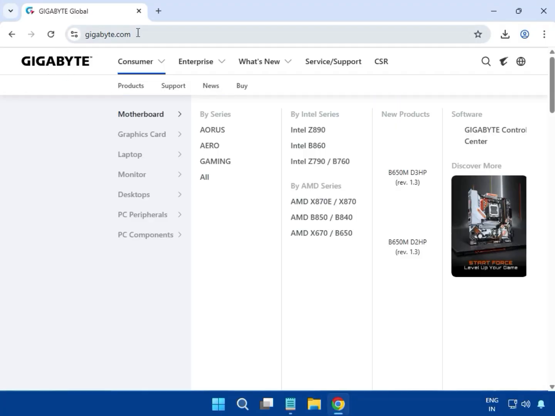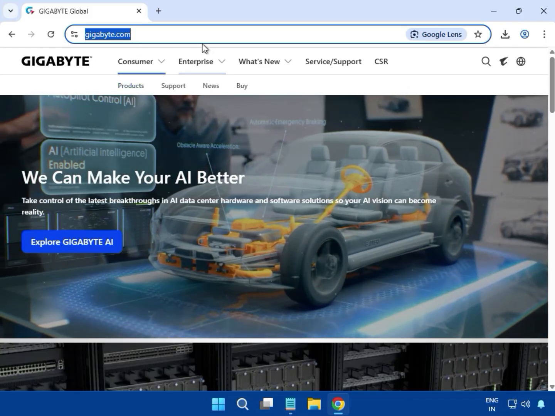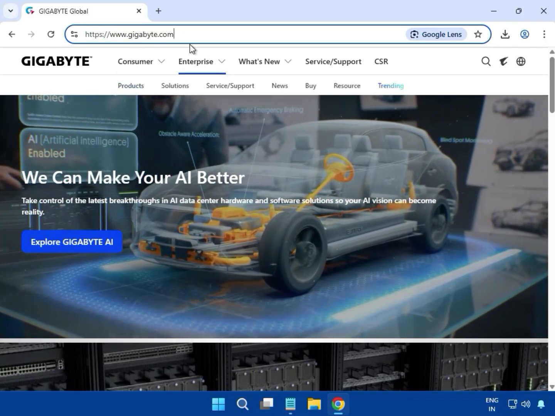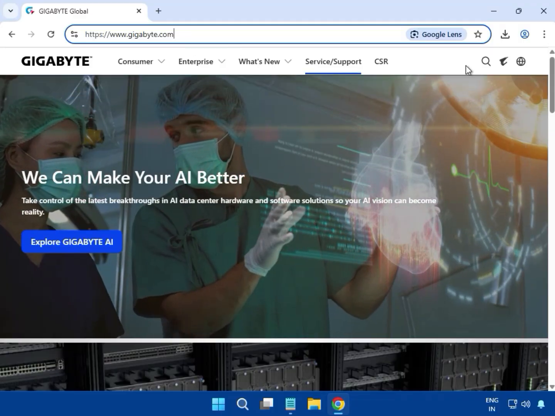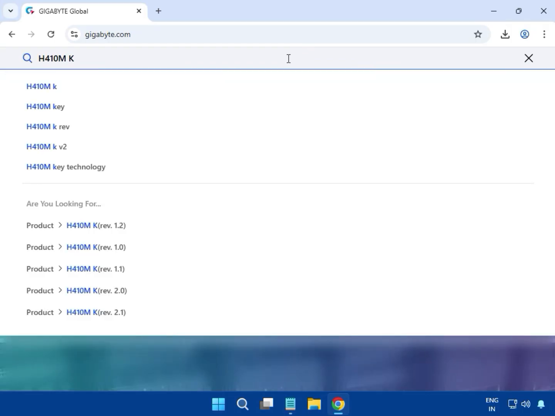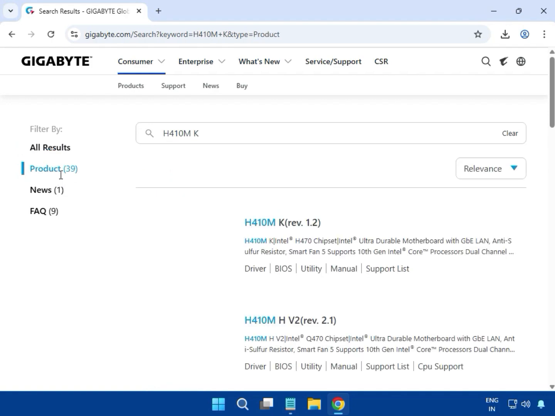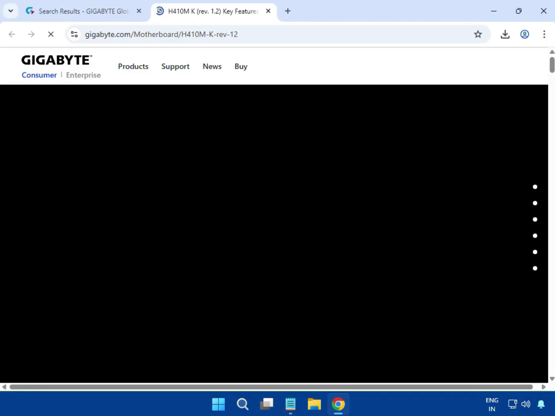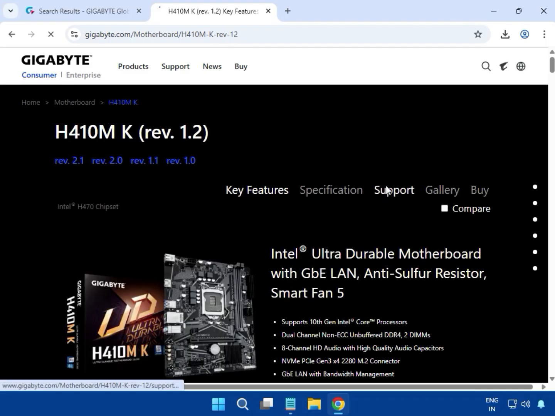So first you have to come to this website, gigabyte.com, and you can see this search button. Enter your motherboard and then hit enter. H410MK. Click on product. You can see this. Then click on support.